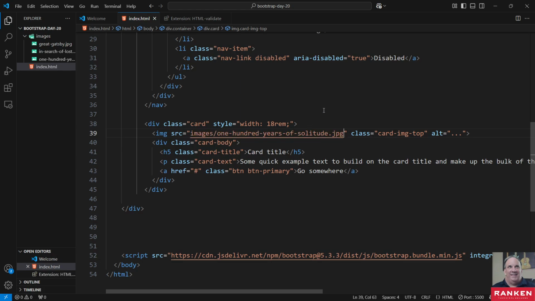Let's save that. Pretty basic here. All you're going to end up having to do is update your card title, update the text, right? You don't necessarily have to go anywhere, but it's actually using the hash here, so it won't really go anywhere. So just adding a basic button here.